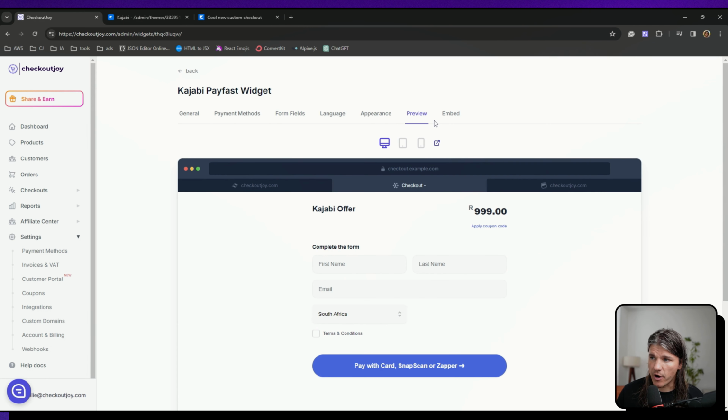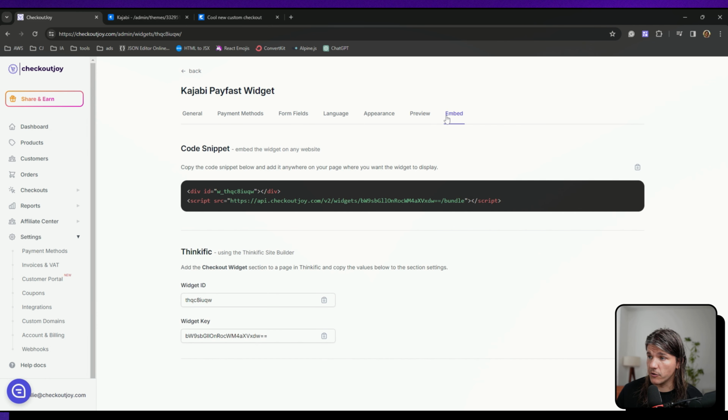And that's it. All right, the last tab here is your embed page, and this gives you instructions on how to add it to your website. So for Kajabi, we're going to use this code snippet section here. And all you need to do is copy and paste that code snippet into your Kajabi site. This is it. This is all you need to do here. Let's head over to Kajabi.